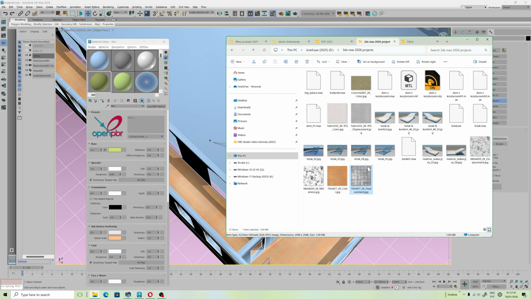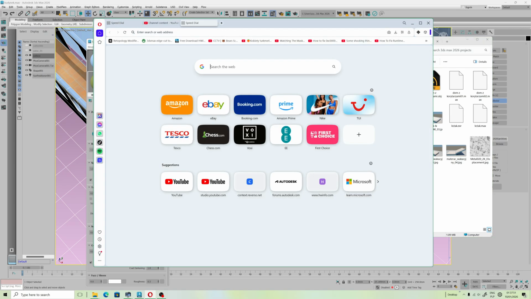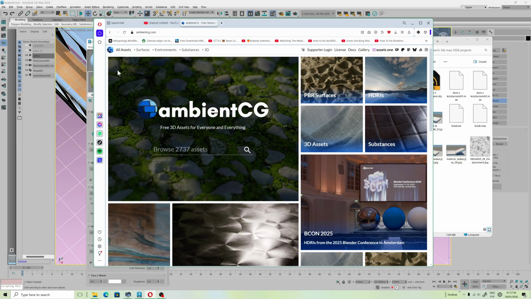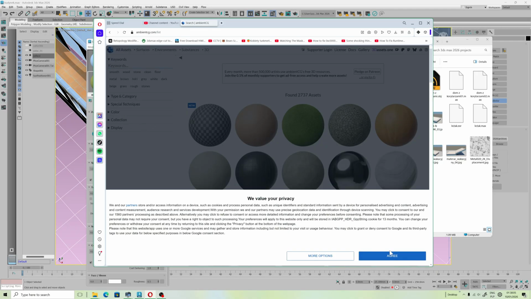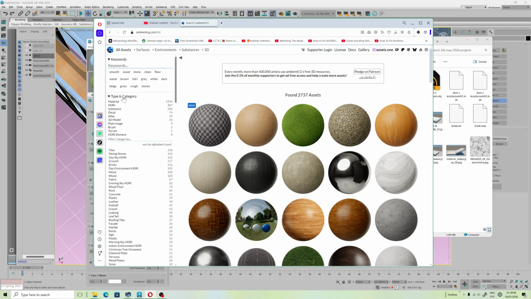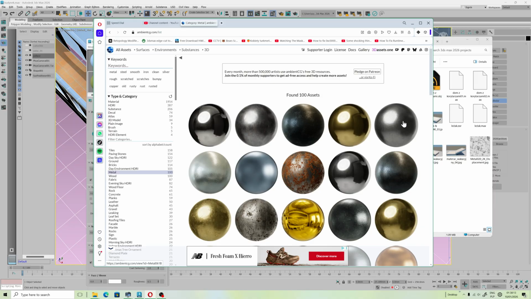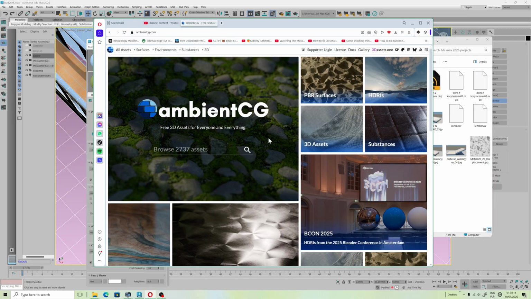I have got texture maps from Ambient CG. 3ds Max supports textures from this web page. All assets. Metal. But keep in mind that sometimes they add new textures.